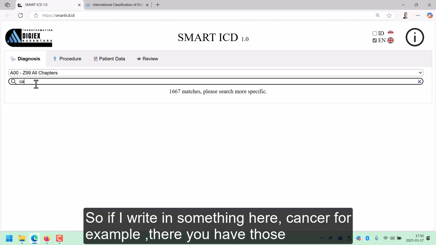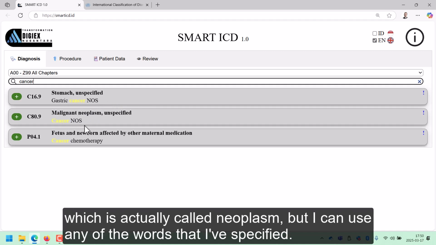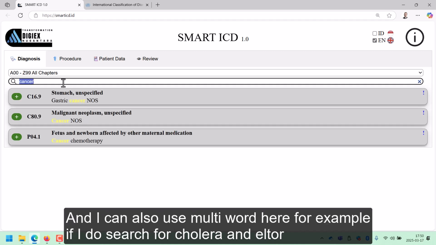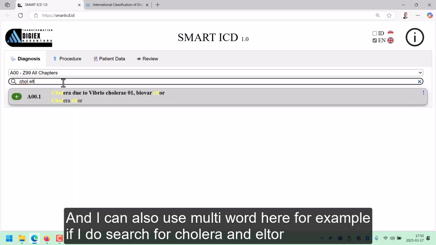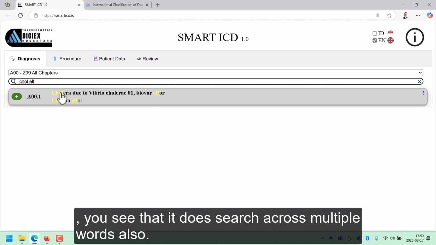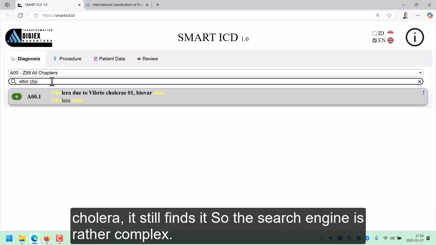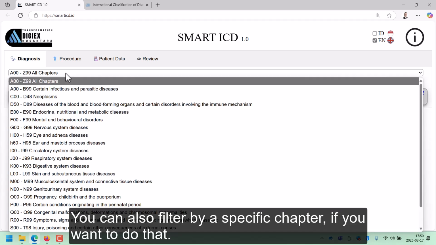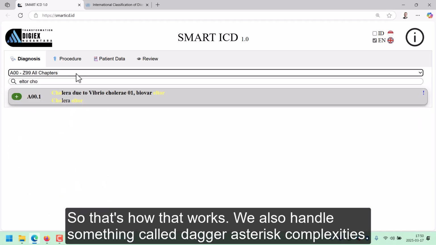So if I write in something here, cancer, for example, there you have those, which is actually called neoplasm, but I can use any of the words that I've specified. I can also use a multi-word search here. For example, if I search for cholera and Eltor, you see that it does search across multiple words also. And it doesn't matter if you do it the other way around, Eltor or cholera, it still finds it. So the search engine is rather complex. You can also filter by the specific chapter if you want to do that. So that's how that works.